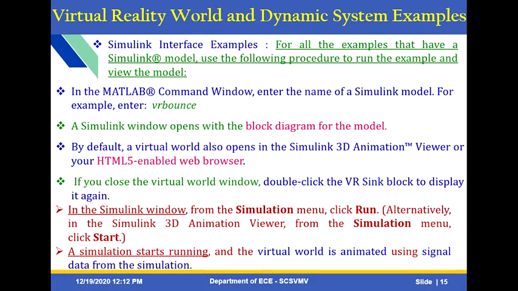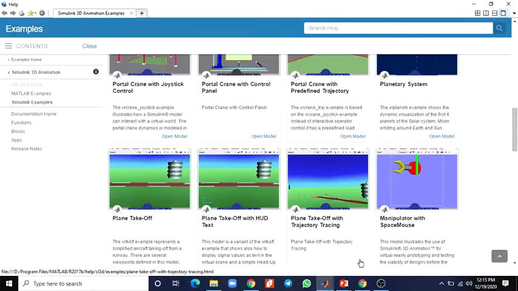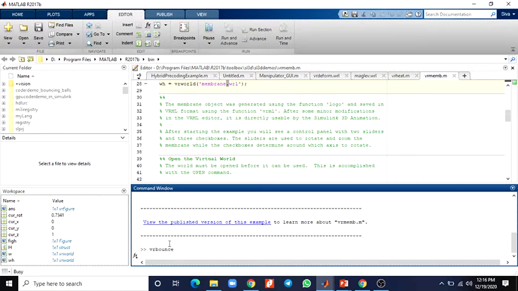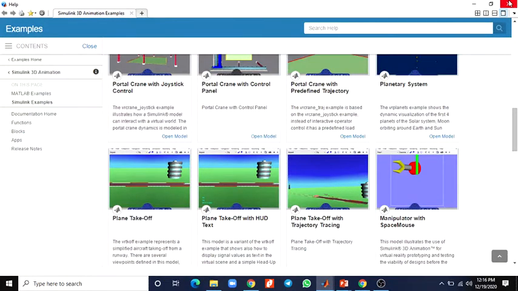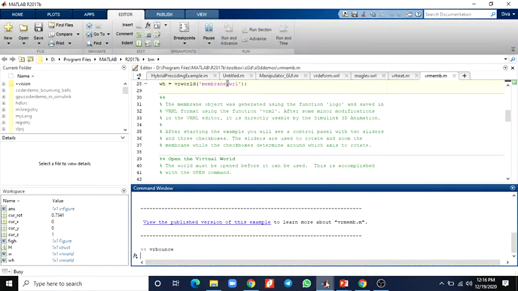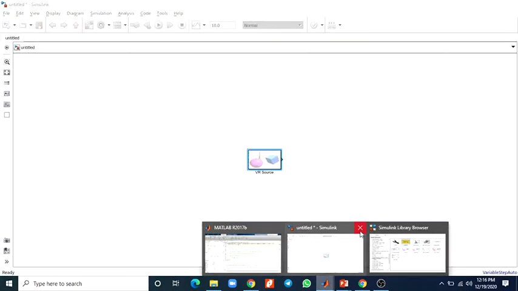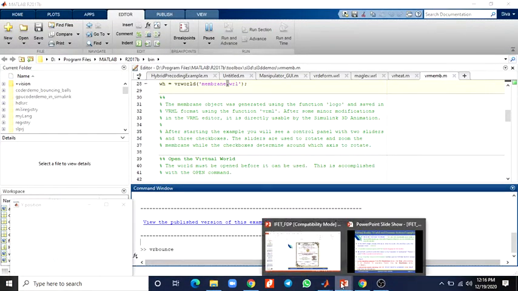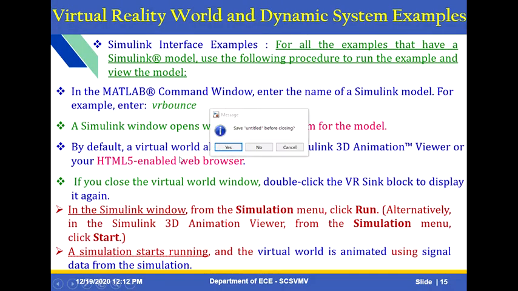This example represents a ball bouncing from a floor. Just you see this MATLAB command window. Just type VR bounce. It takes some more time, so in the meantime, by default, a virtual world also opens.